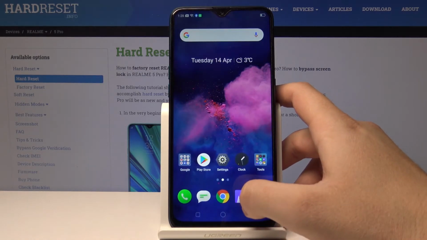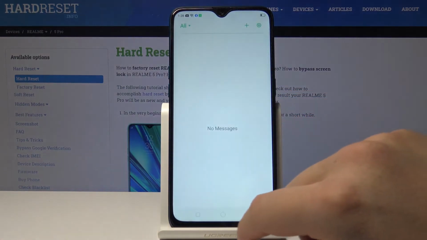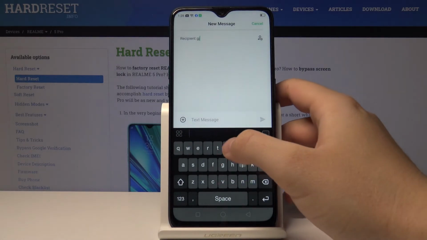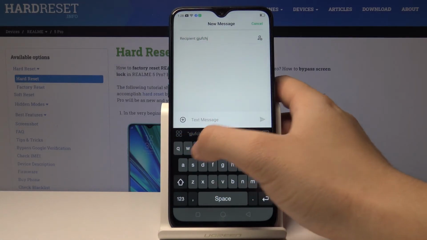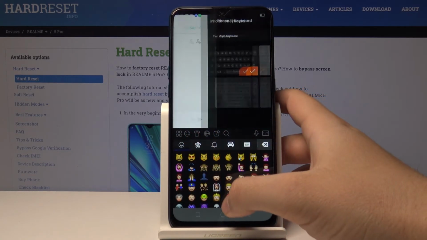And right now when we are going to the messages, you will see that our keyboard has changed to the iPhone keyboard, and even we got here the emoji, and we can also change the theme.